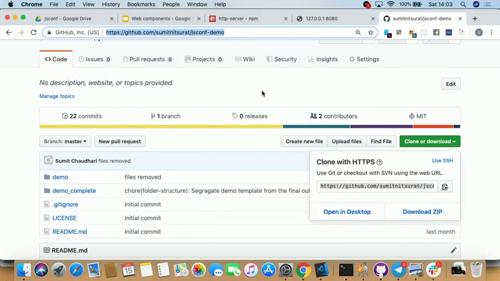Wi-Fi password is written here. Password is JSConf Asia. Wi-Fi is Lazare JSConf. So anyone who needs it, please copy and paste it here.